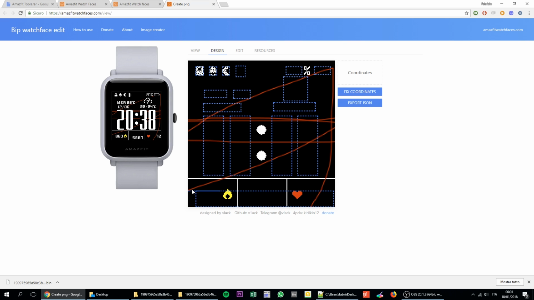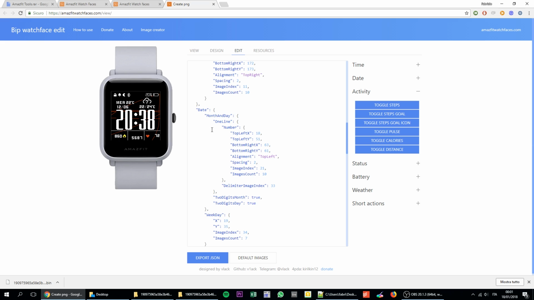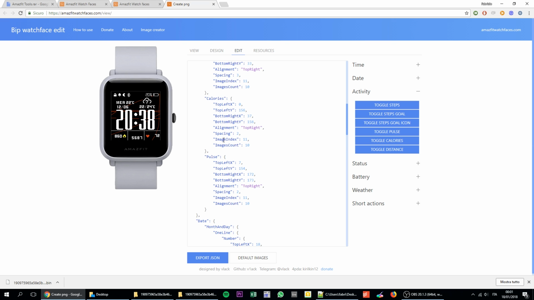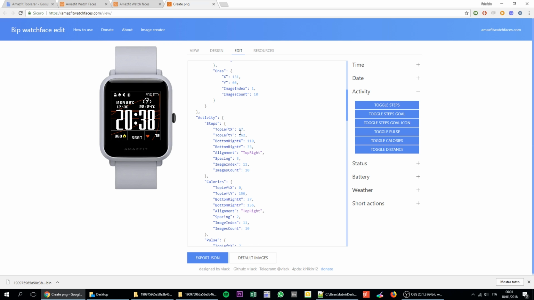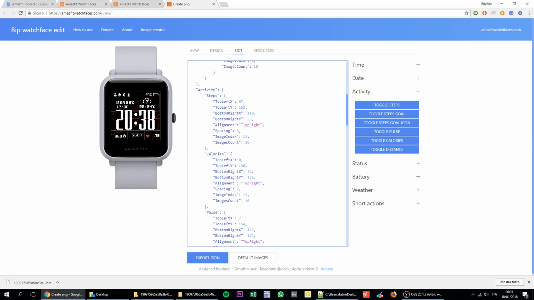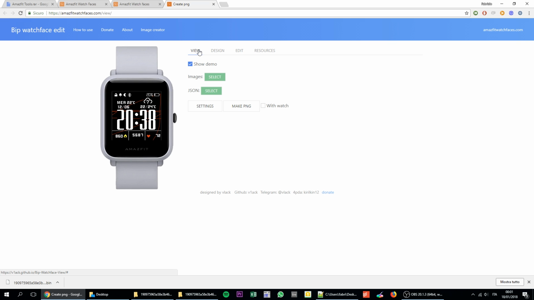Let's say that you want to remove the distance and you want to put the steps a bit higher, so you just go here and you have to edit manually the top left epsilon, so it's the opposite. You go like this and you try to put the correct number. So let's say that you are happy now.